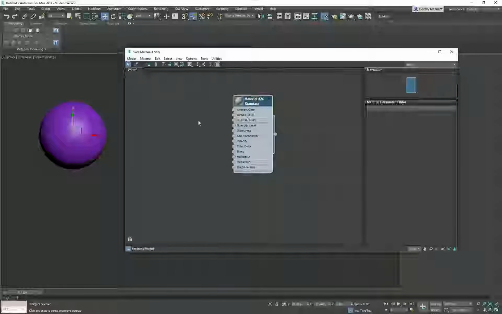Diffuse is now being replaced in PBR by albedo. Specular and specular color and gloss are all being replaced by metal and roughness. So if you see those inside of Substance, that's what they're talking about. Self-illumination is emission inside of Substance, inside of game engines. Opacity, still opacity. Filter color is not in by default. Depends on what you're trying to do.